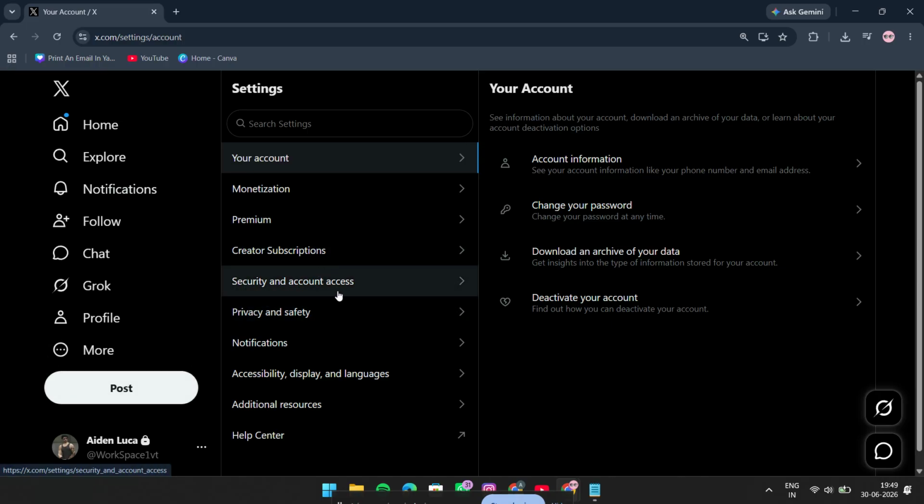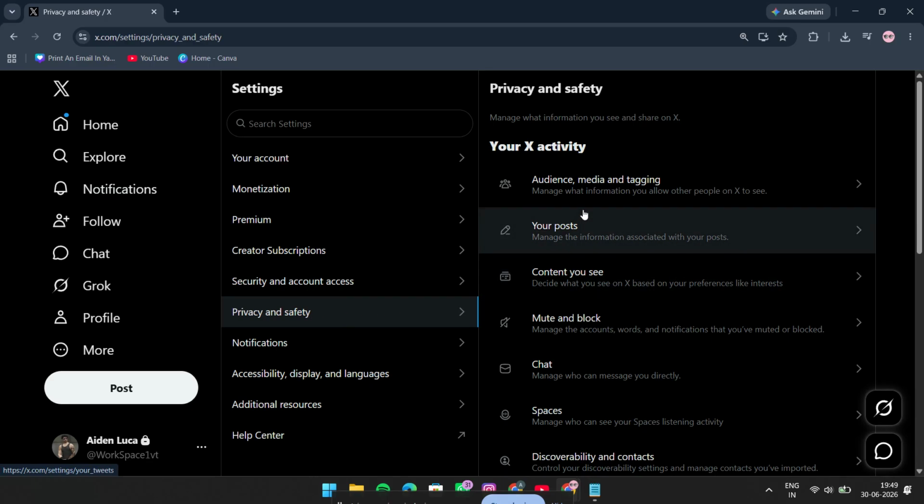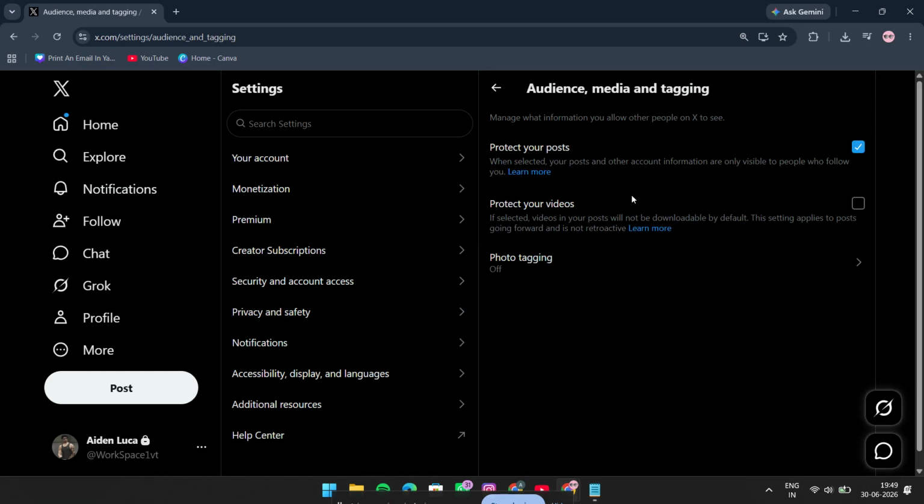Next, click Privacy and Safety. This section controls how your account interacts with other people, what information is visible, and how tagging works. Now look for Audience, Media, and Tagging and click that option. Inside this menu, you will find the controls for who can interact with your content and how tags are handled on your account. Next, click Photo Tagging.